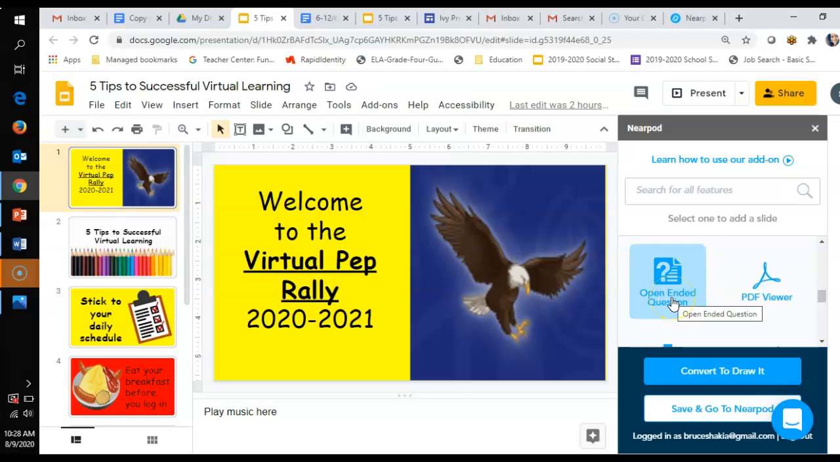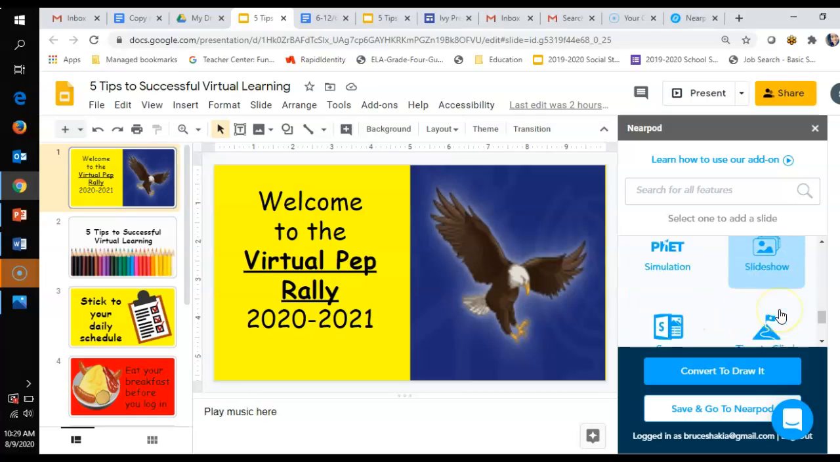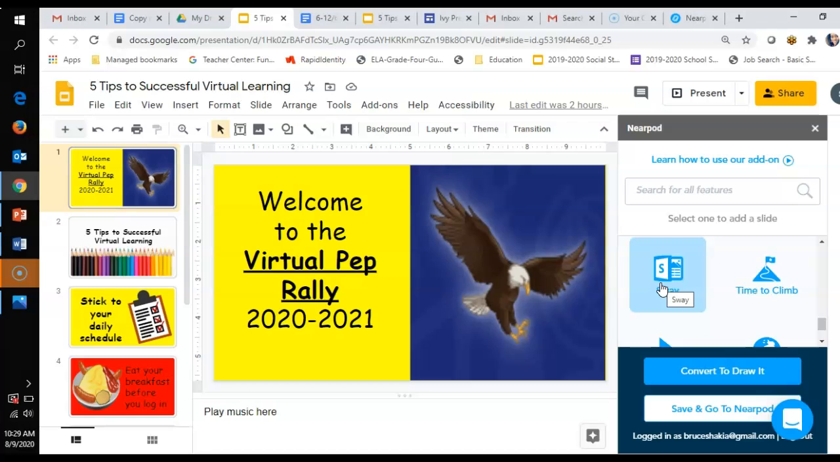You have open-ended question. They can view a PDF. You can set a poll. You have quizzes. You can do a simulation, which is also great for science. A slideshow, Sway. If you're using Microsoft, you can embed a Sway presentation. Time to Climb is like your Kahoot within Nearpod.